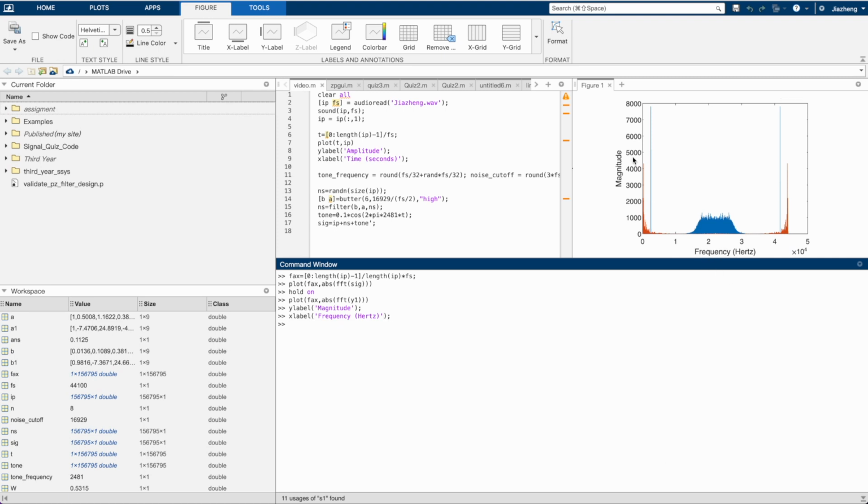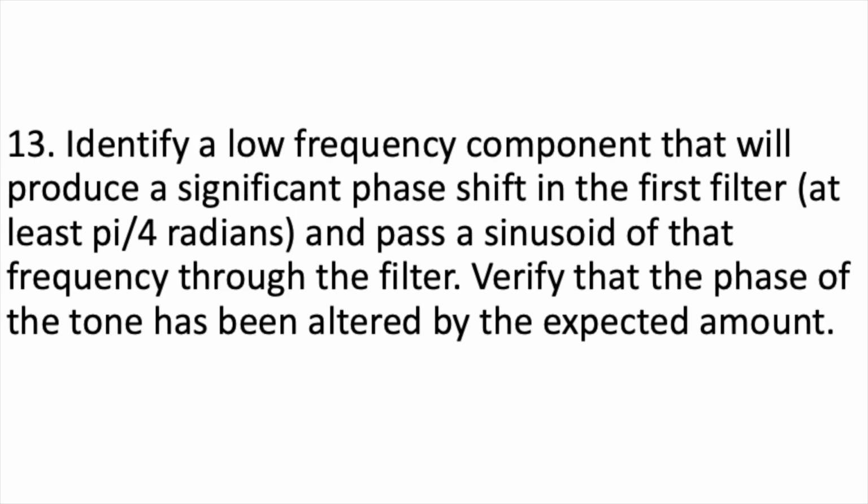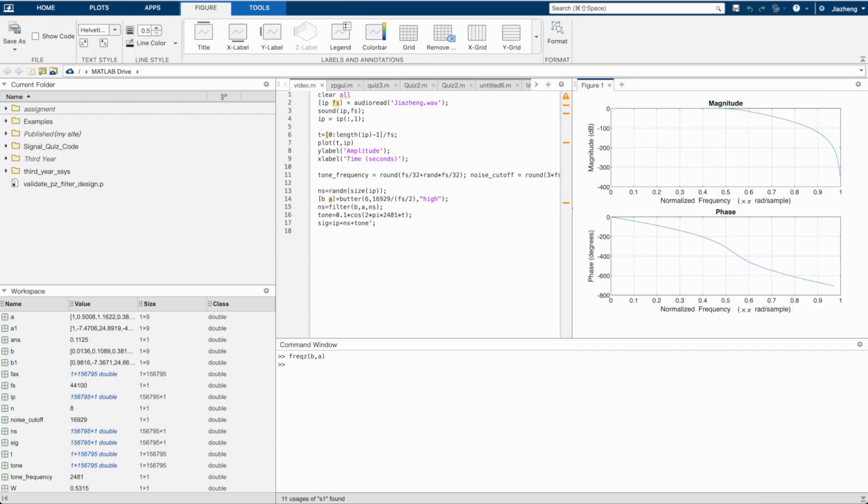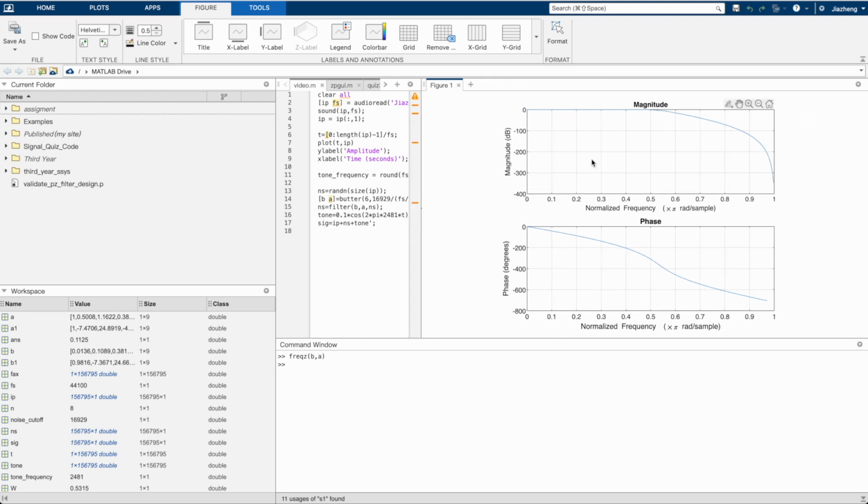Yeah, here. I look at the frequency response of that signal. So freq that BA. So this is the first filter. You can see that this is the frequency response, and we are going to go for low frequency. So I look for a phase shift of about 45 degrees. So now we found the 45 degrees.